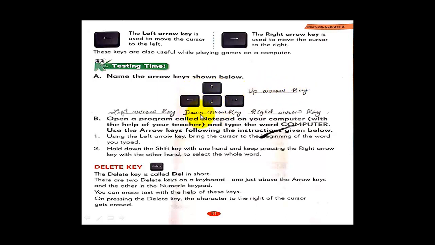Now down pointing arrows, down arrow key. Left pointing arrow keys, left arrow key. Right pointing arrow keys, right arrow key.